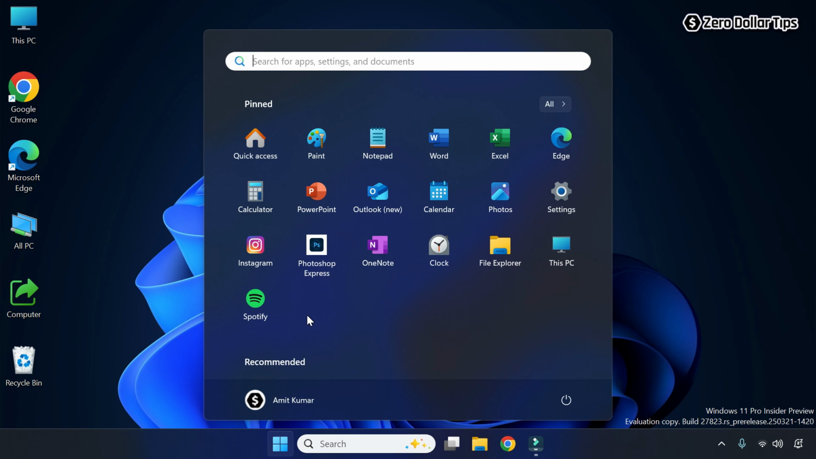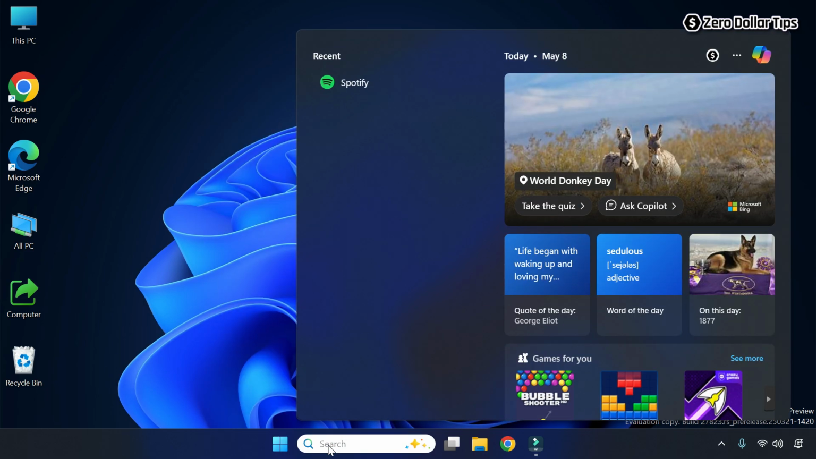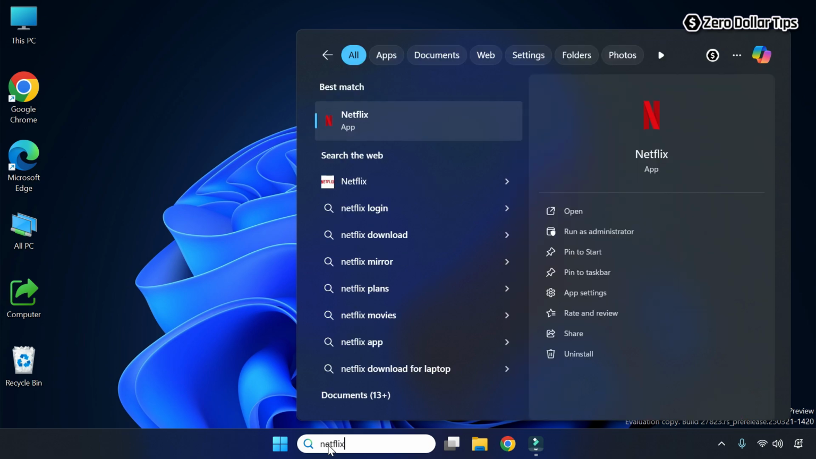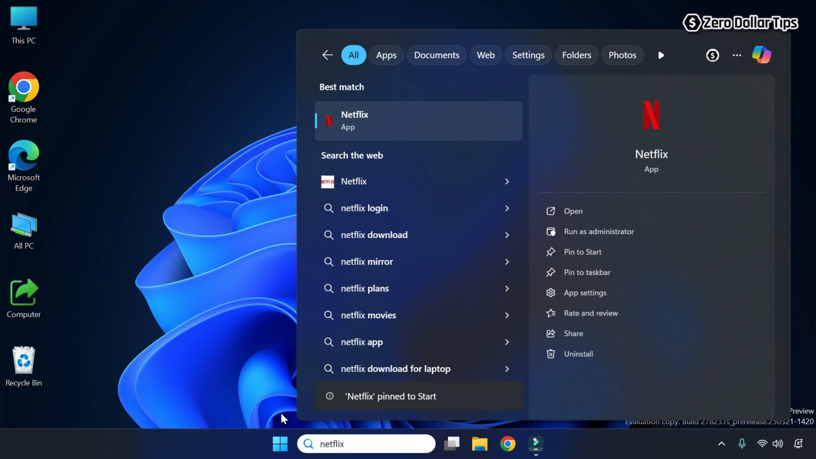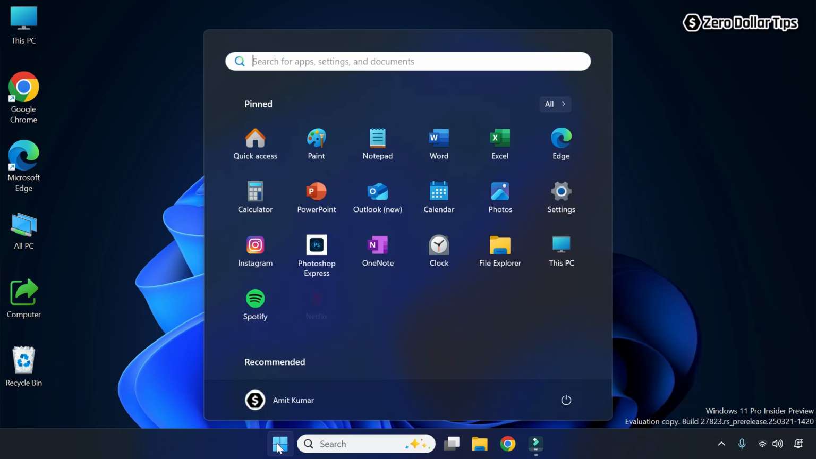Let's say you want to pin any other application. For that, go to Windows search and type whatever application you want to pin. Let's say I want to pin the Netflix app. So here I will simply type Netflix. Here it is. Now to pin it, simply right click on it and then select the option pin to start. And now here you will see the notification Netflix pinned to start. And now click on the start menu. And now you will be able to see the Netflix app has been pinned to the start menu. You can see.